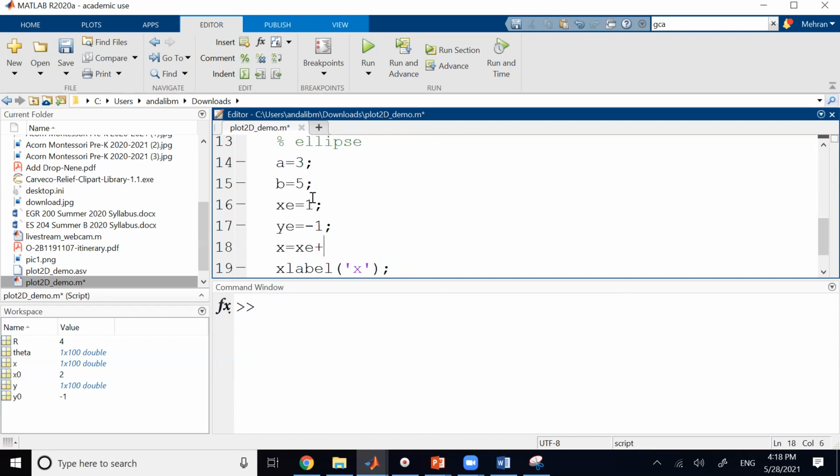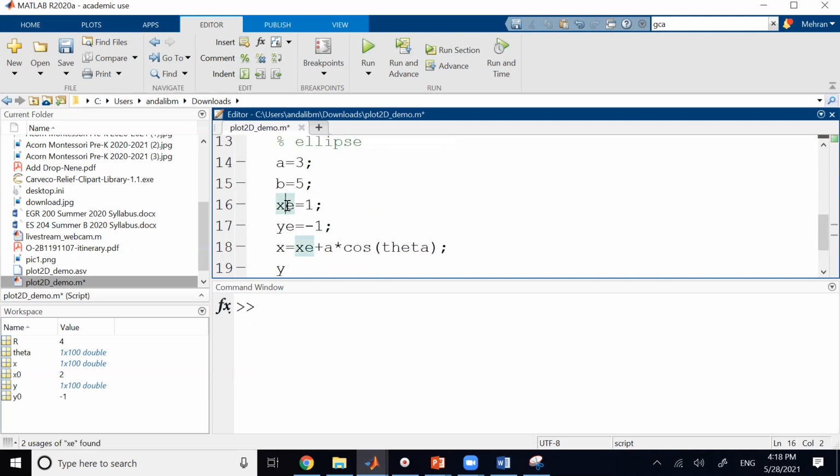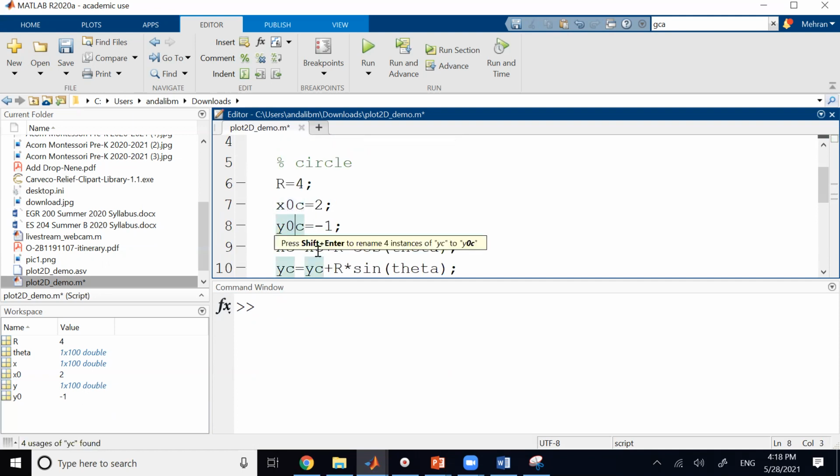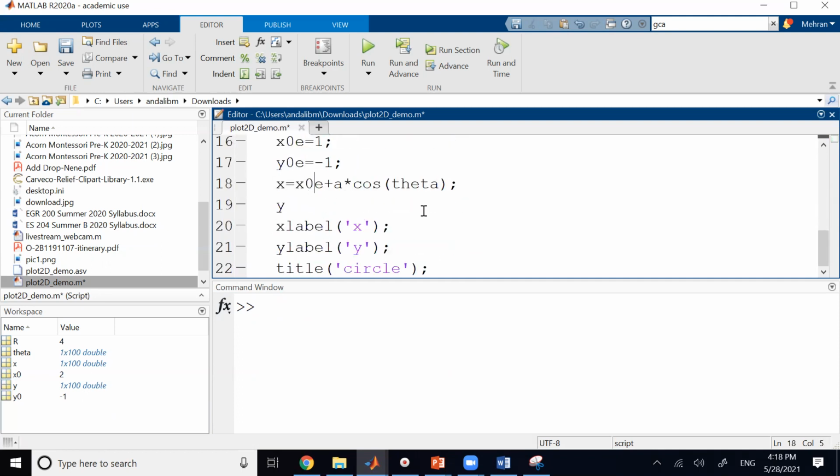This is x naught plus what? This is a times cosine of theta, while y is, and by the way, I can call these different x and y: x circle, y circle, then x ellipse, y ellipse. And I can call this x naught and y naught. And y is going to be y naught of the ellipse plus b times sine theta. You see? They don't use the same coefficient.